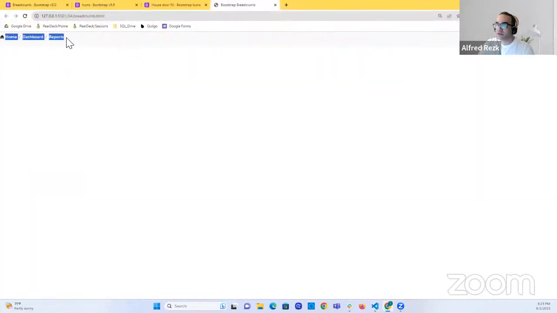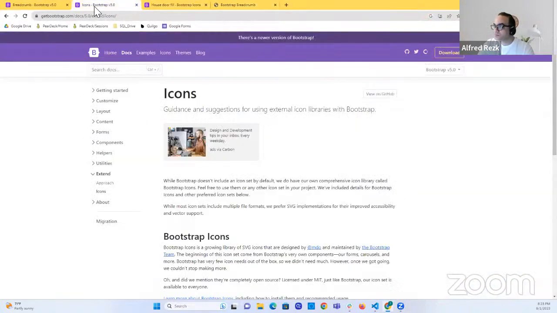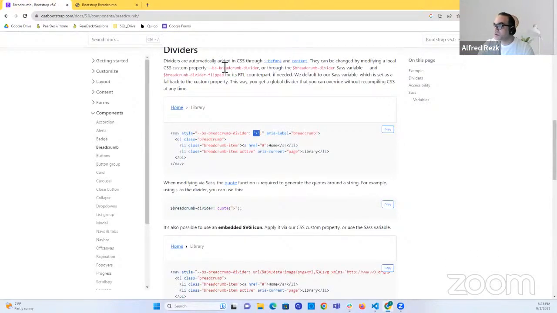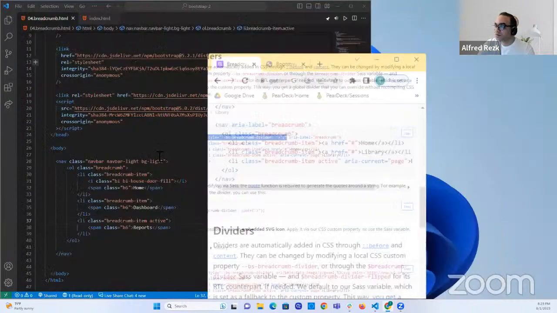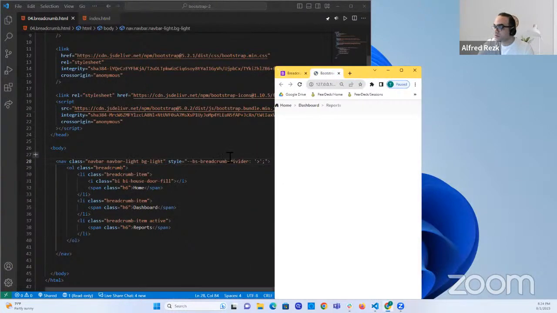And now it tells you exactly where this page is located. So you're adding this breadcrumb here. This is the default divider. But if you want to change the divider, if you read from the documentation here, for the dividers, you can add a style tag, where --bs-breadcrumb-divider, colon, any divider that you want. Let's see if that's going to work or not. Here we go. It's working.